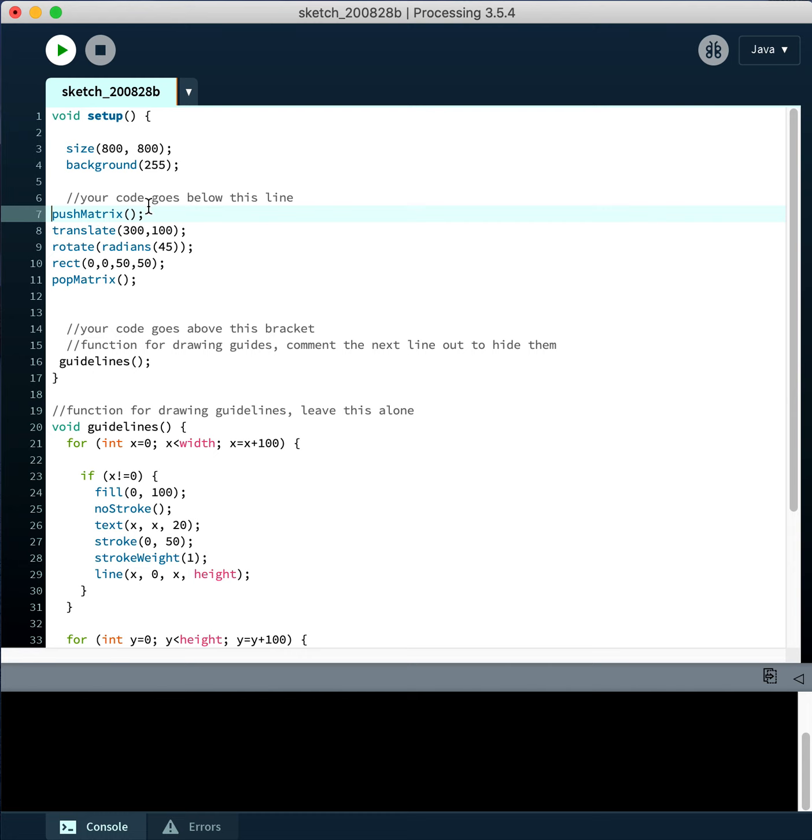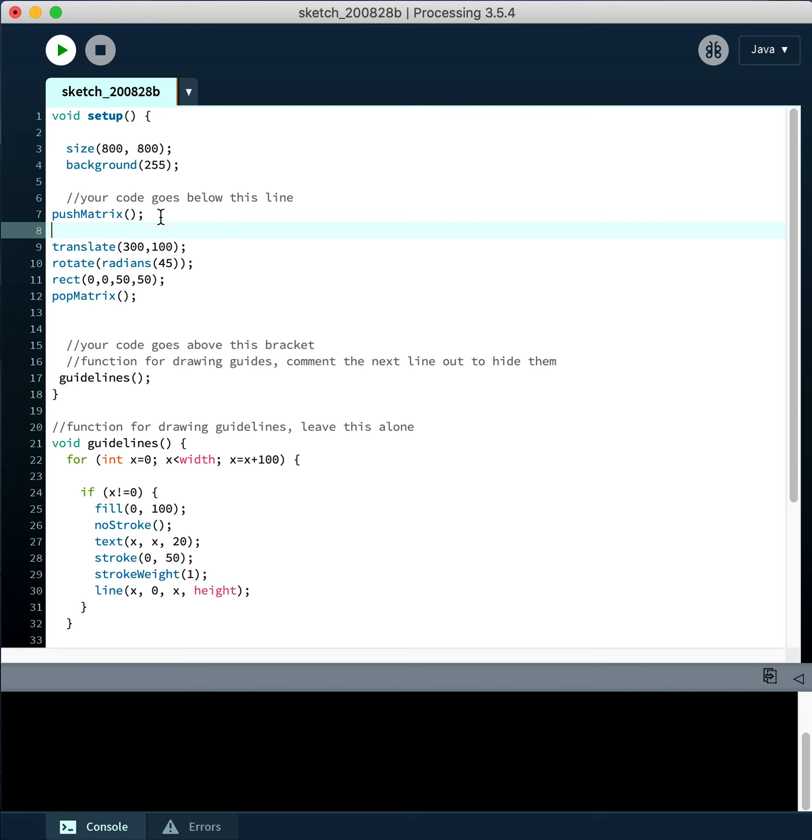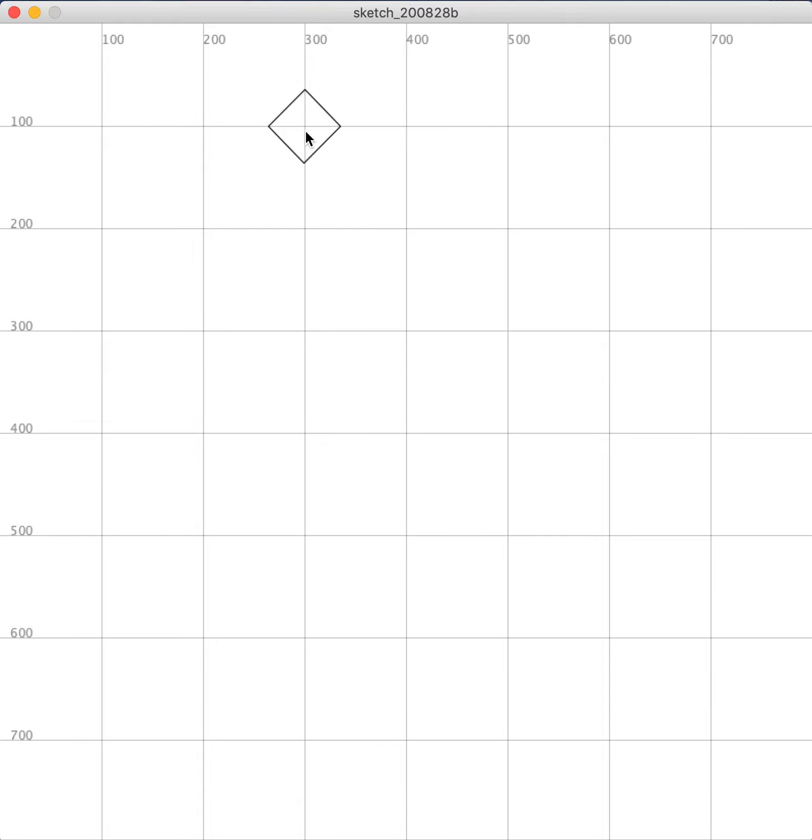And the other code that I want to introduce, especially with rectangles, is sometimes you're going to want to change the mode. So I can write rect mode, and in here I can write center in all caps. What that is going to do is change slightly the position of the rectangle so that the 300, 100 is in the center of that rectangle, which is really nice when you are rotating objects.